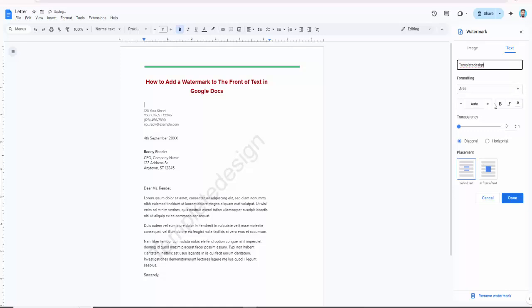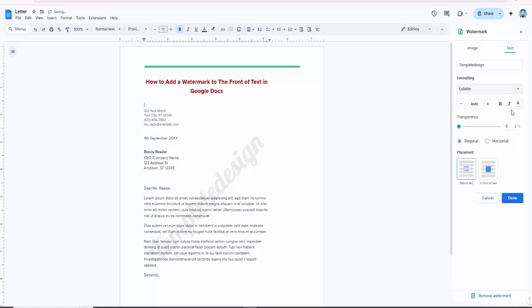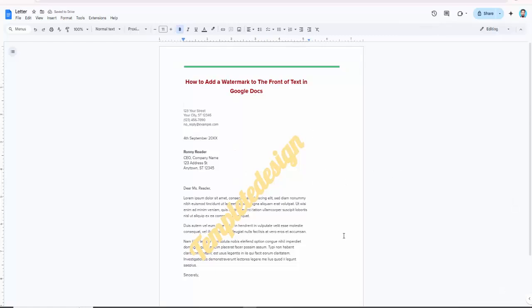Now select a font style, click the bold option, and choose a color. Then click the option to place it in front of the text. Now click the Done option. That's it. Now you can see how to add a watermark in front of text in Google Docs very easily.